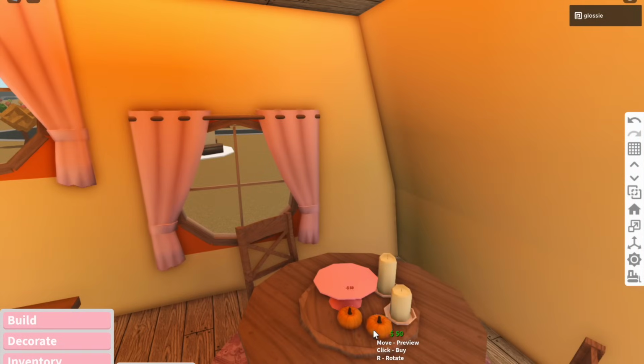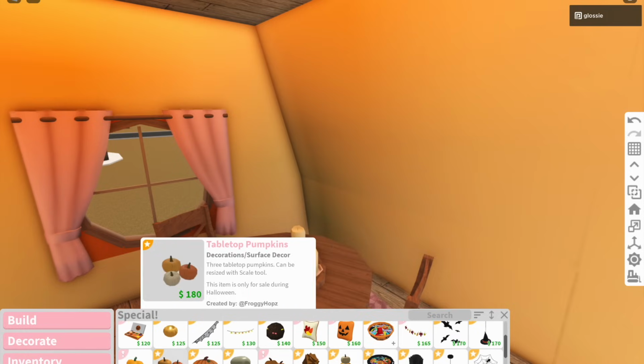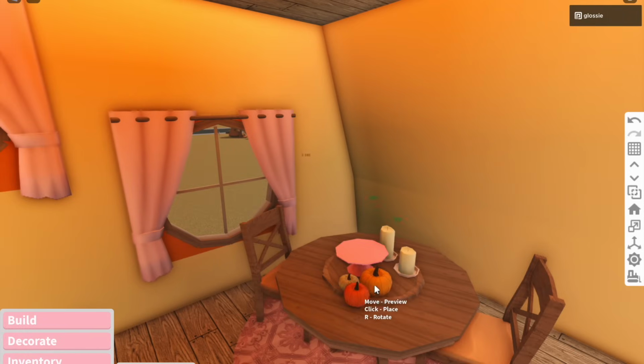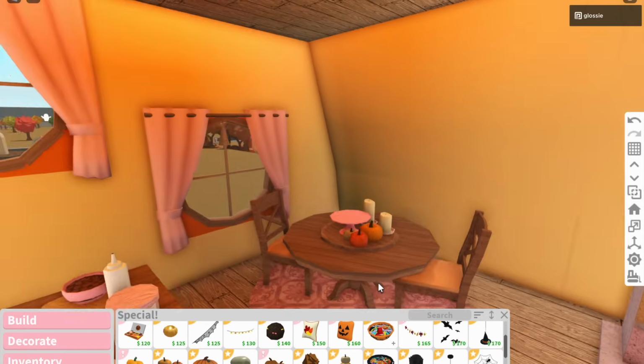Maybe 2 of them, or maybe we can use, where is it, the tabletop pumpkins. Let me just see how these look. Okay, oh, that's super cute. Okay, I like that display.